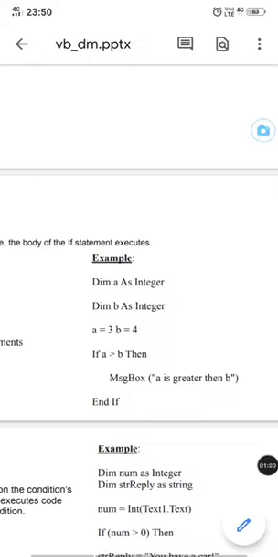Whatever the next statement is in the list of program code, it will jump to the next line or next code. Here the statement becomes false, that is 3 greater than 4, so there will be no printing of the message box. So it jumps to the next statement of the VB code.